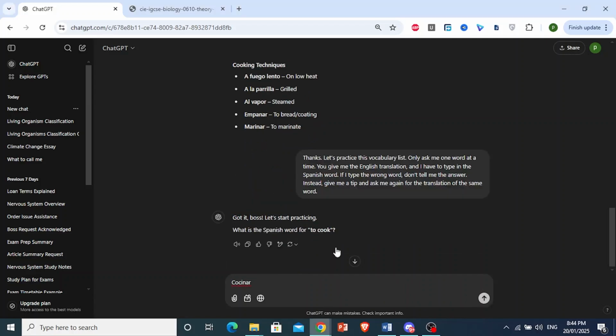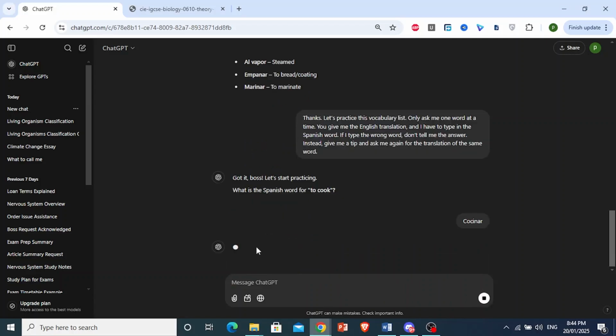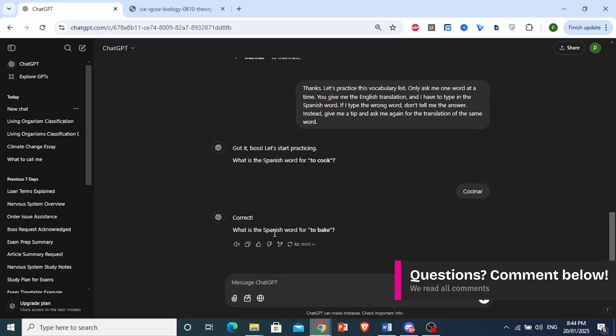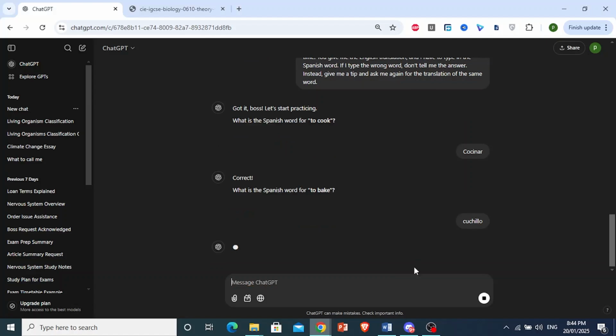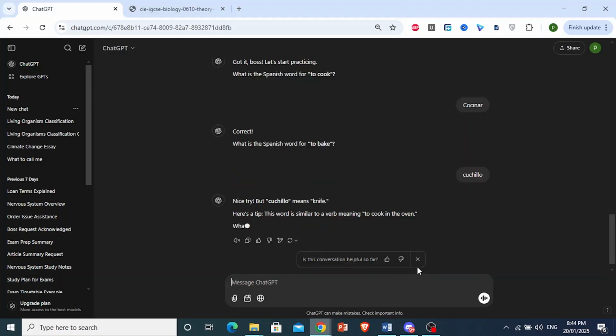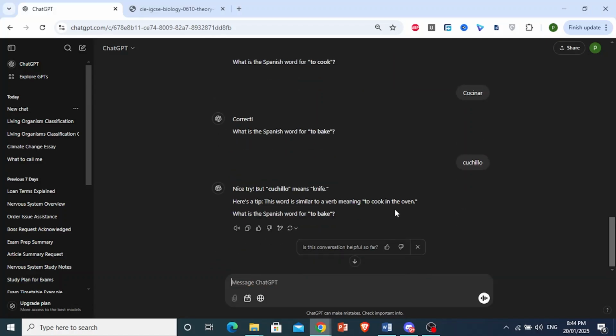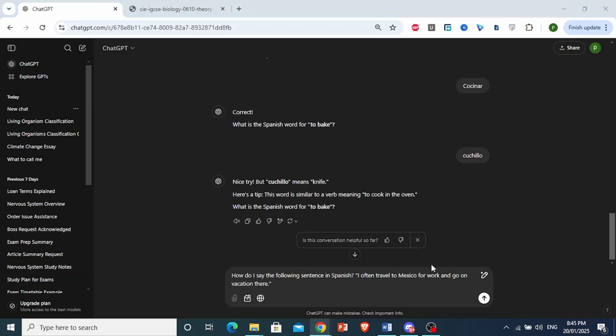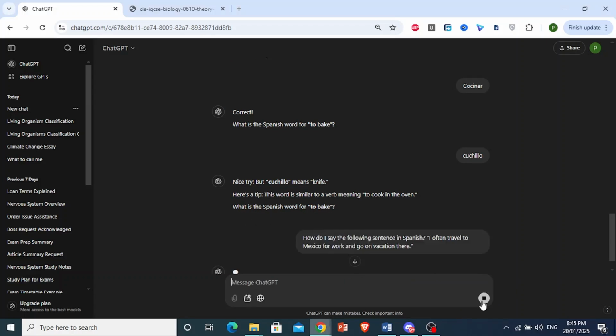All right, there we go. So, let's see what happens. ChatGPT says it's correct. Now it's moving on to the next word, as you can see. And let's say you give something wrong. What's going to happen is ChatGPT will tell you what that word actually meant, then it will give you a tip, right?